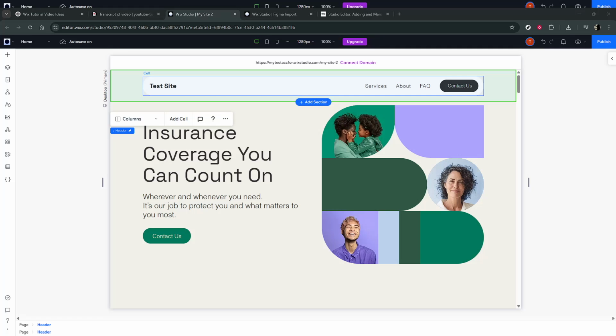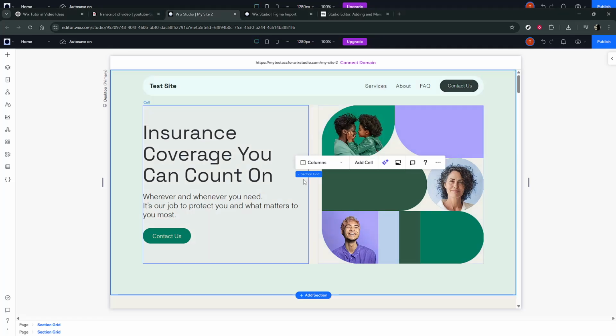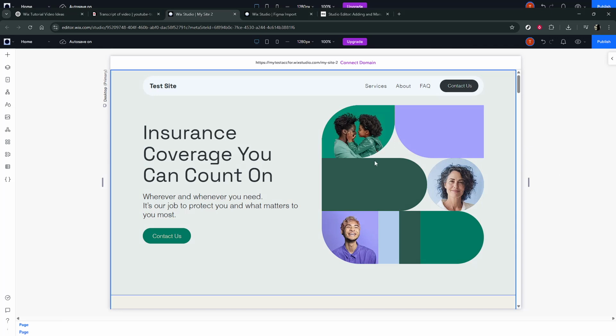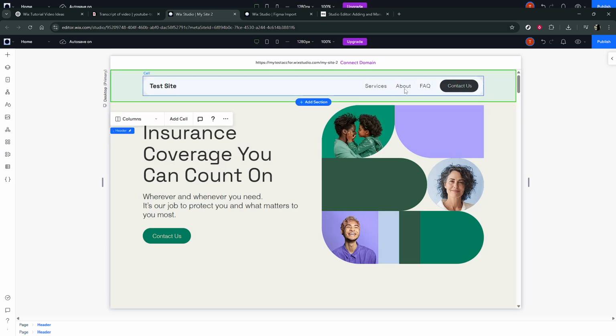In today's video, I'm going to teach you how to add and customize navigation menus on Wix Studio. Having a clear and organized navigation menu is crucial for any website, as it helps your visitors find the information they need quickly and efficiently. So, let's dive into how you can add and perfectly tailor your menus to enhance your website's user experience.